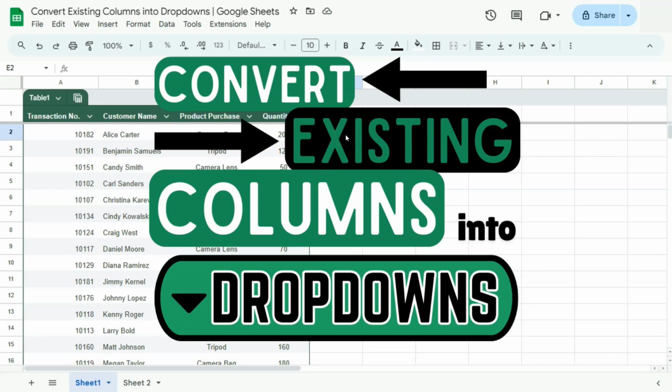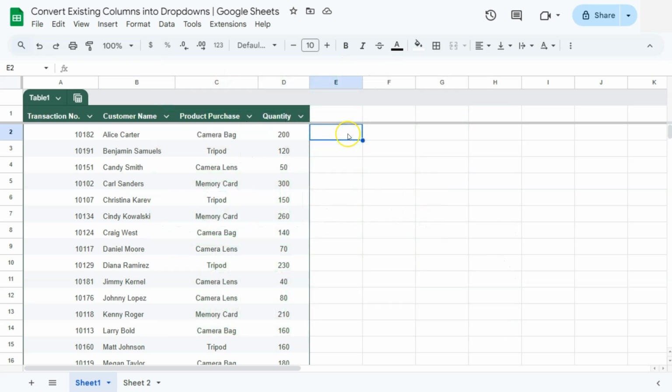In today's video, I'm going to show you how to convert your existing columns into dropdowns here in Google Sheets. I'm going to show you two ways on how you can do this.